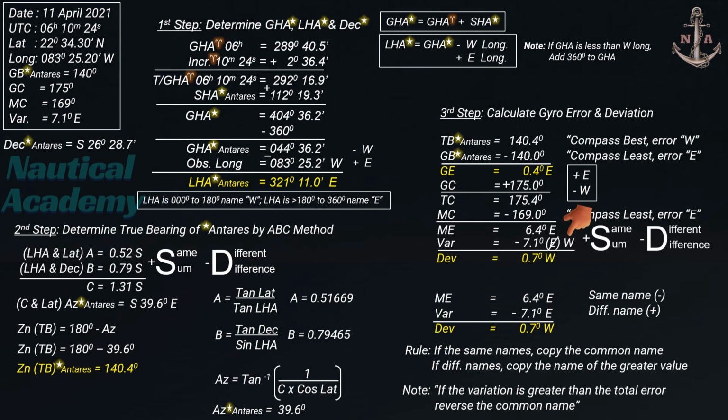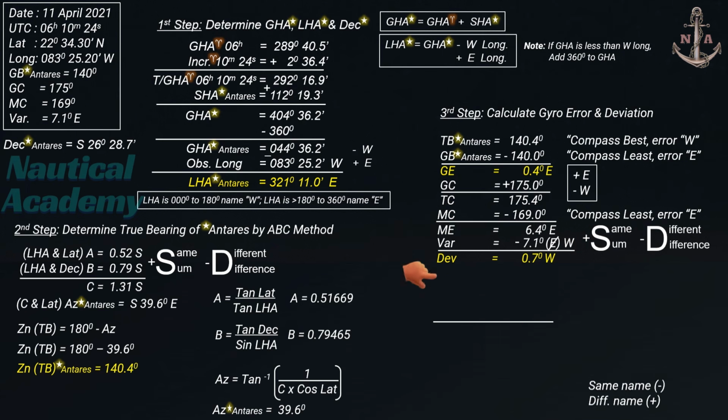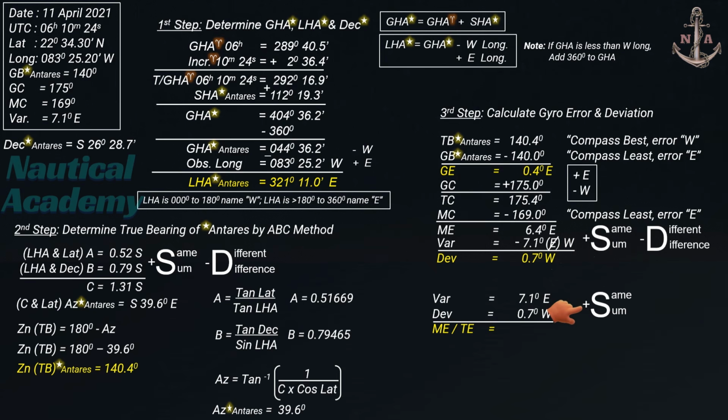Now, a common question arises: why do we need to temporarily reverse the name of the variation when using this method? Let's assume that the variation and deviation are known, and we're solving for the total error, or magnetic error. The rule in finding the total error is, if variation and deviation have the same name, add. If they have different names, subtract. In this case, they have different names, so we subtract and take the name of the greater value. The total error is therefore 6.4 degrees east.